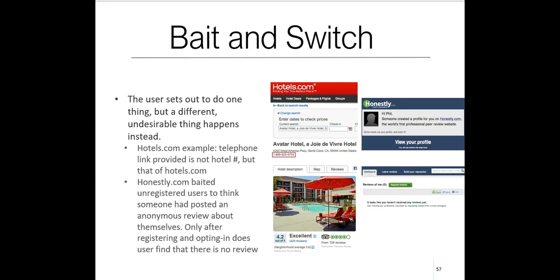So the user sets out to do one thing, but a different undesirable thing happens instead. So from this hotels.com example, the telephone link provided is not in fact the hotel number, but that of hotels.com. So essentially, this is a way for them to still capture the information about somebody wanting to book the particular hotel, despite the fact that you see the information here. It's 4200 Great America Way, Santa Clara, zip code, United States, and then a phone number. The obvious thing you're going to assume is that that's the number for the hotel, not for hotels.com.